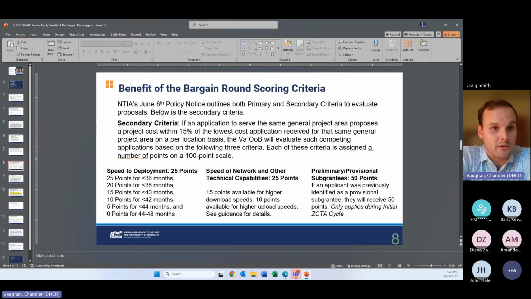So there is a secondary scoring criteria as well that is laid out by the June 6th policy notice put out by NTIA. These secondary criteria only become relevant if the competing proposal to the cheapest proposal is within 15% of the cheapest proposal that we receive as a broadband office. So we've established the weighting to those secondary criteria. These categories are prescribed to us in the policy notice issued by NTIA. We had the capability of selecting the points consideration that we gave to each one of these criteria.